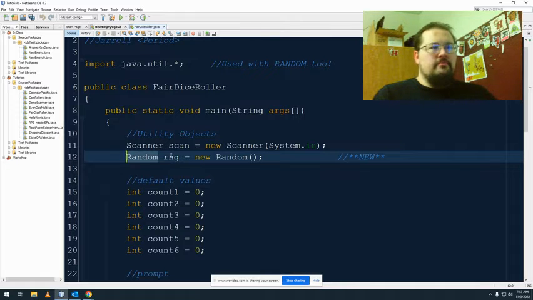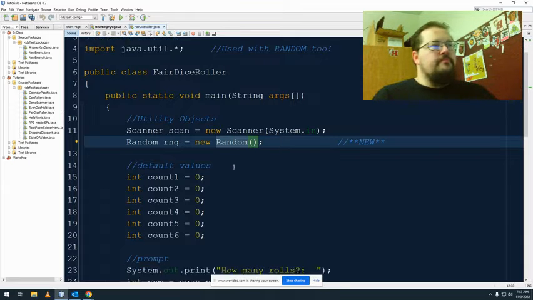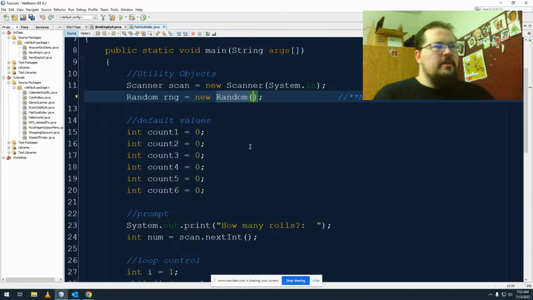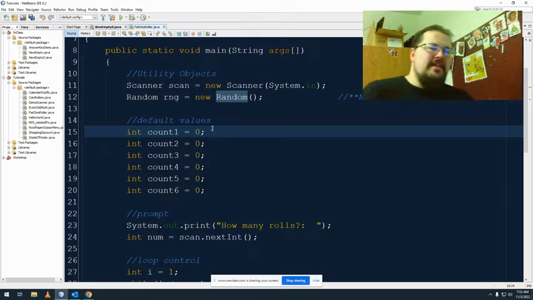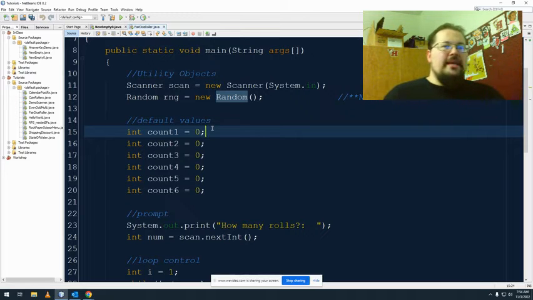So for Random, I give it some variable name, I use my new keyword, and then I restate the object name. Now, Random does not have anything inside these parentheses. It's empty, but that's okay. That's all we need. Then I get my starter values. All six of these are accumulators. They're going to be gathering information while the loop does its business. They're named very simply count1 through count6, and it's just how many times that number pops up. So we're looking at a normal six-sided die.